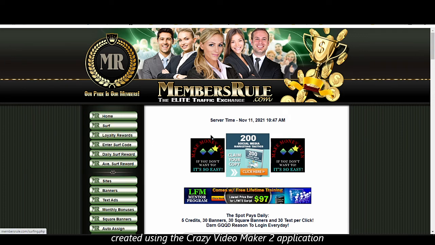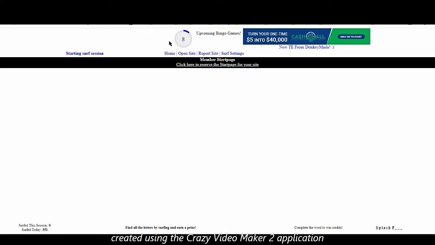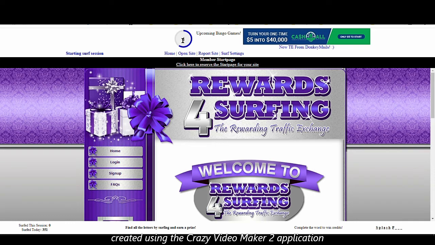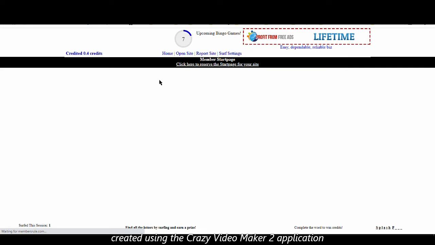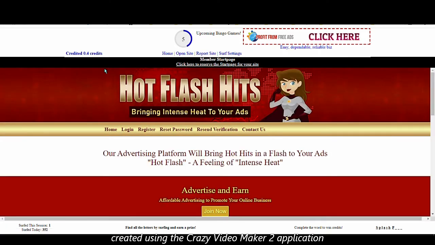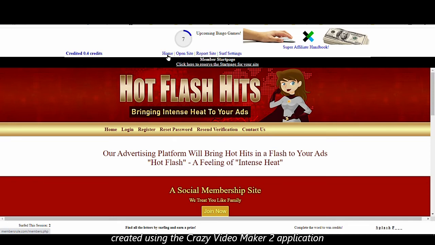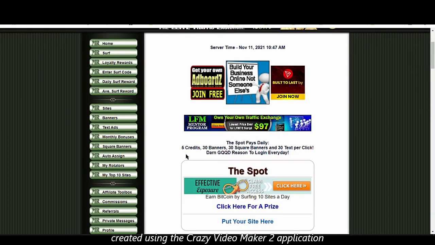So this is the surf page. You just click here, it will take you to the surf page with an 8 seconds timer. Okay, then the moment the timer runs out, you have to choose the same image as here, as on the left, and there you go. You jump to the next surfing page, and as you can see, just for surfing that page, I earned 0.4 credits. All right, so this is it. You just click here to get back home.